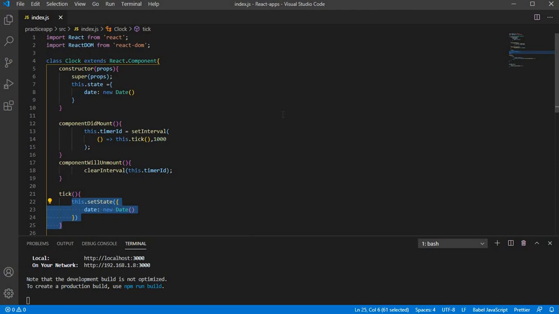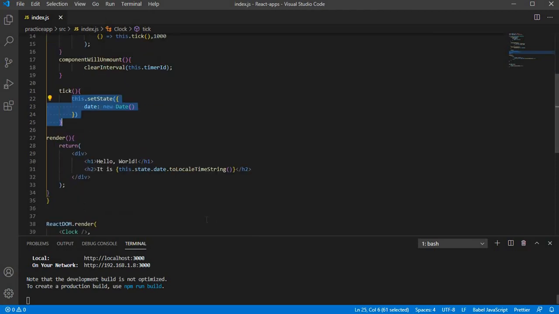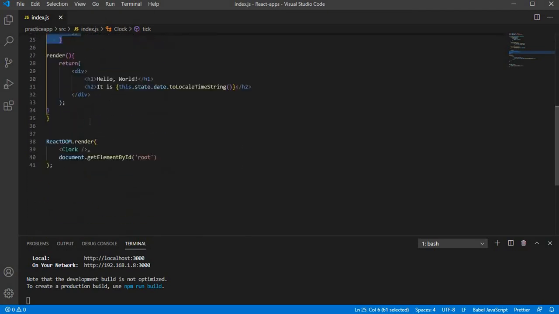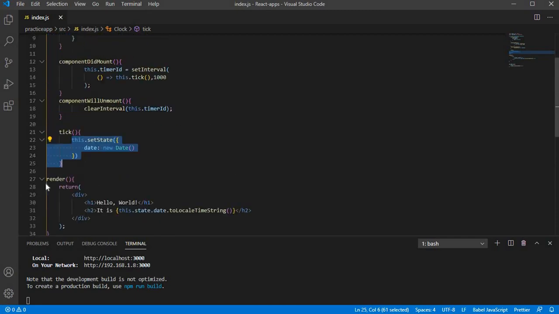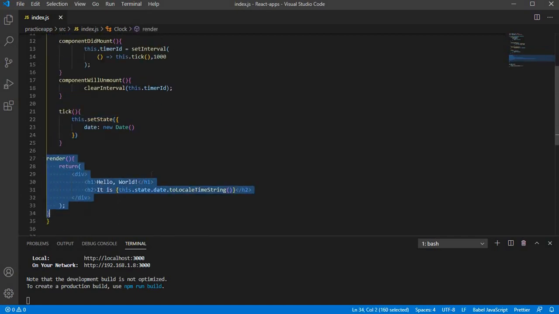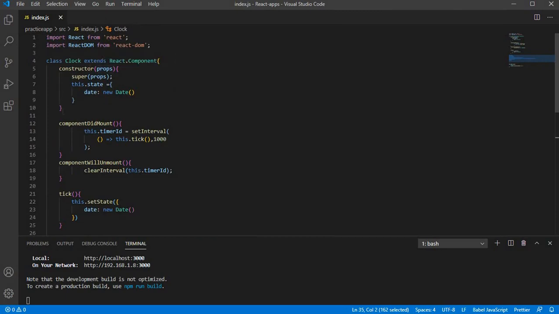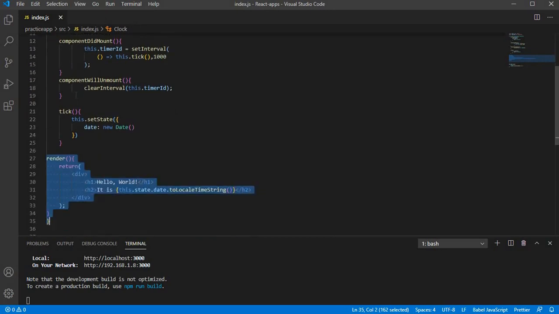Where is the render method? This is the render method right here. So once the constructor is called and this.state is initialized, it goes right here to render. This is how it flows. Now this is how React learns what should be displayed on the screen. React then updates the DOM to match the clock's render output. So it updates the DOM, that is the document object model, to whatever we are rendering.